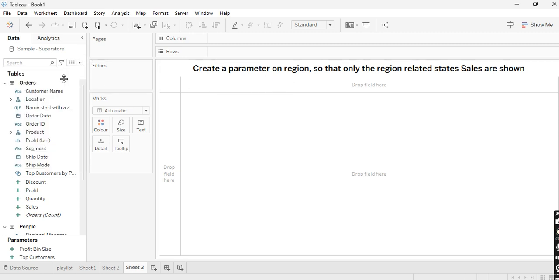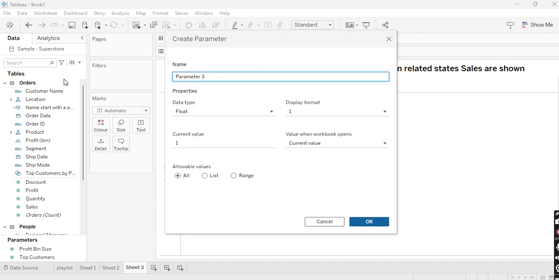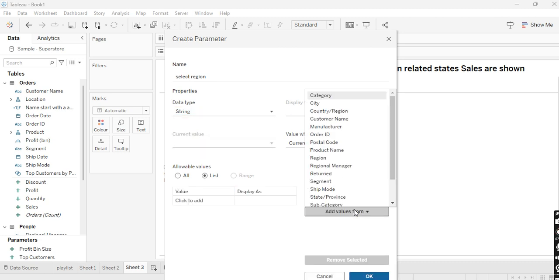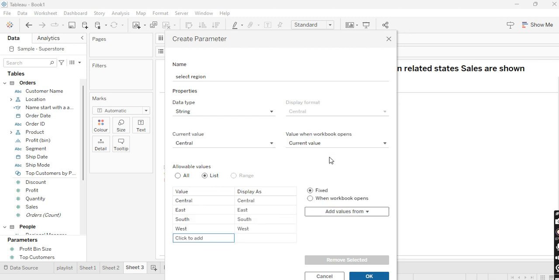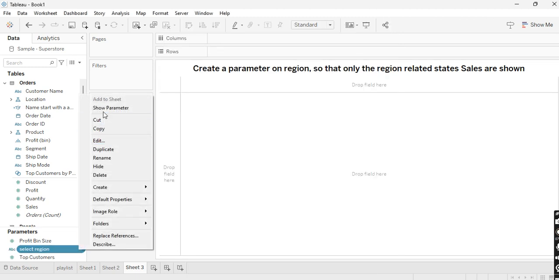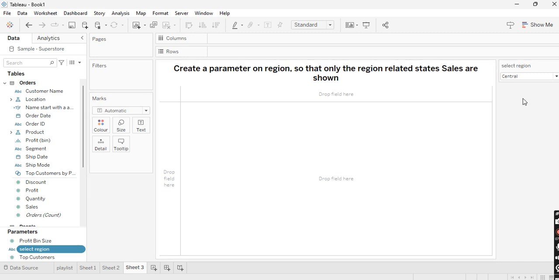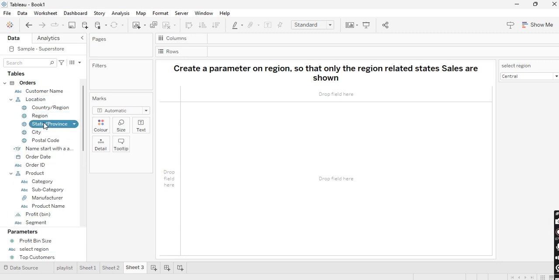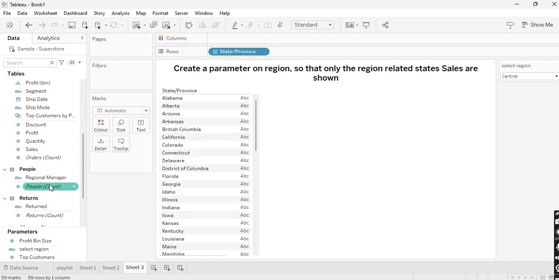So let's create a region parameter first, and I will name it as select region. Okay, take the data type as string, list, and add values from region. Okay, so it's a pretty simple parameter. Let's click on OK and show the parameter. Okay, so our parameter is here. Now the next step is take the states and take these sales.